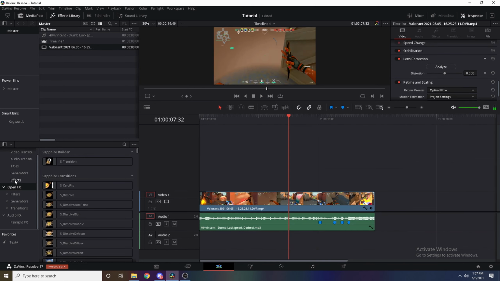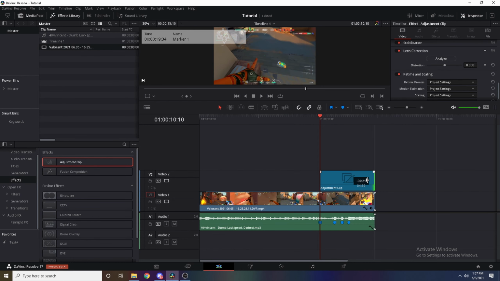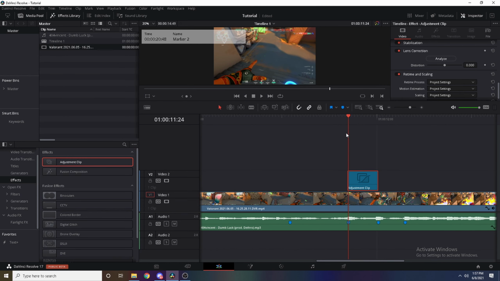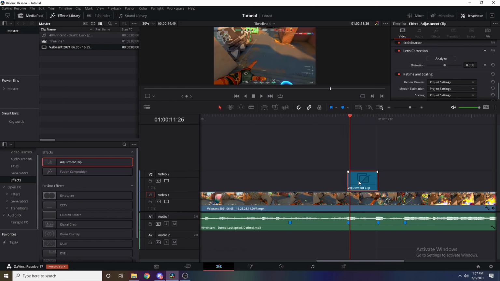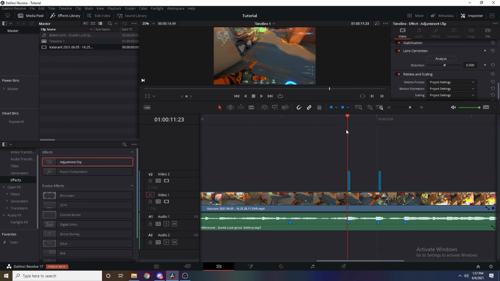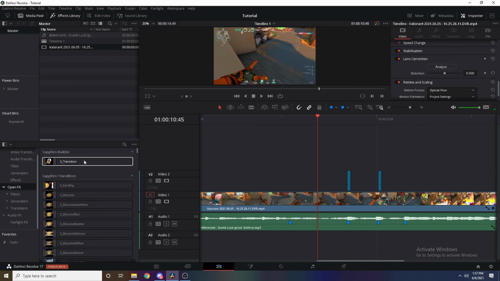You get an adjustment clip, go to every part when you start sumo or fast forward, and go 4 frames. 1, 2, 3, 4. So to make this look better, we had to go into each and every adjustment clip.